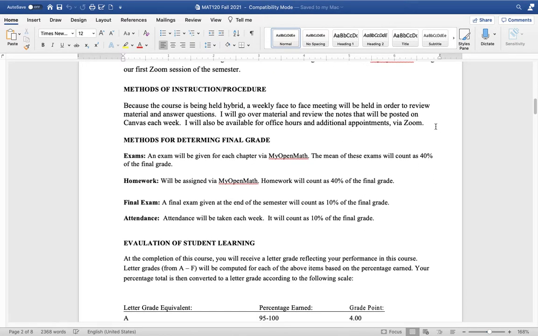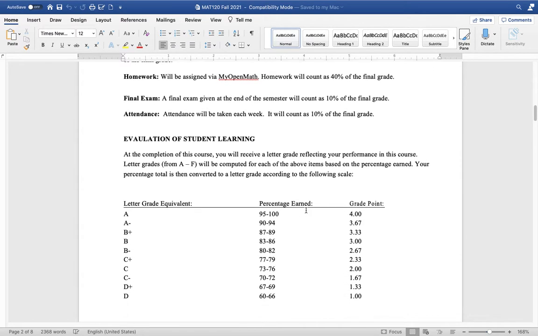So here's the way we determine the grades. There's exams, homework, final exam, and the attendance on that once a week class. I count that as 10%. So the exams are 40%. You take them at home or in your dorm. Homework is 40%. There's this one final test that's 10%, and then, like I said, the attendance is 10%. So I will be taking attendance. If you have a valid reason why you can't be in class, just shoot me an email. We'll talk it over and we'll figure it out.